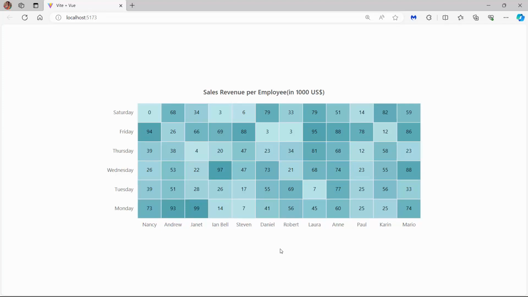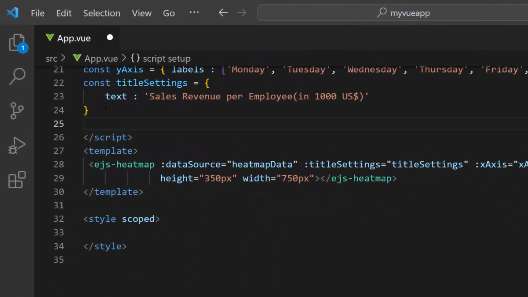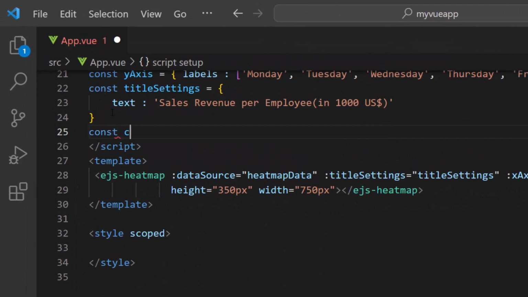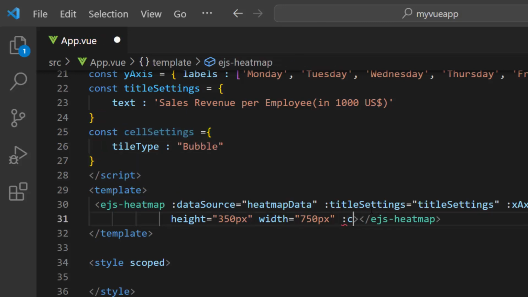By default, the heat map cells are rendered in a rectangular shape. You can customize the appearance of the cells using the tile type property. To demonstrate, I define an object named cell settings, and within it, I set the tile type property to bubble. Then I assign this object to the cell settings property of the heat map chart.